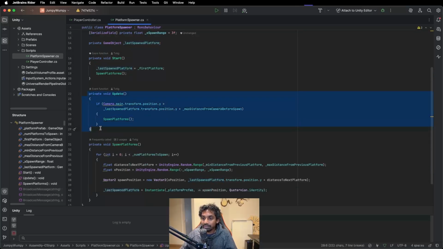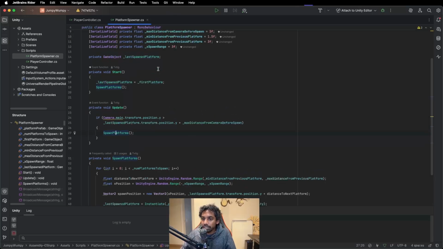Then in our Update function, we want to check if our camera's Y position is greater than our last spawned platform plus the max distance that the last platform can be from the camera. If so, we want to spawn more platforms. So that should be all we need to do here.